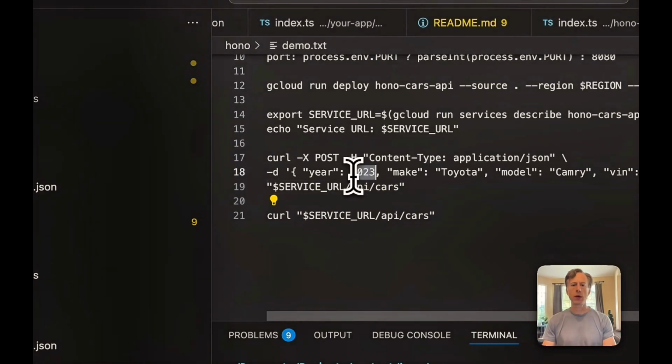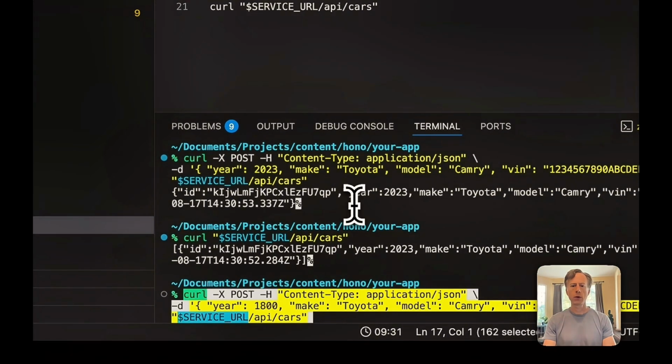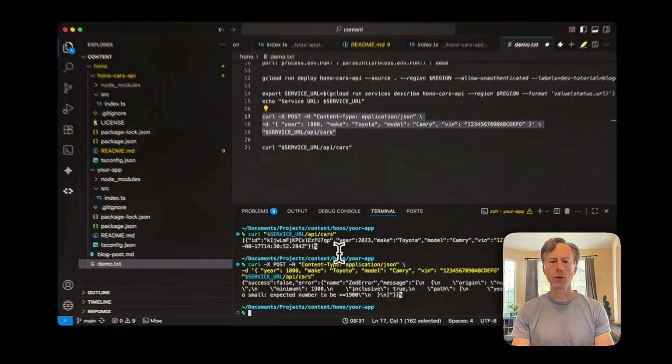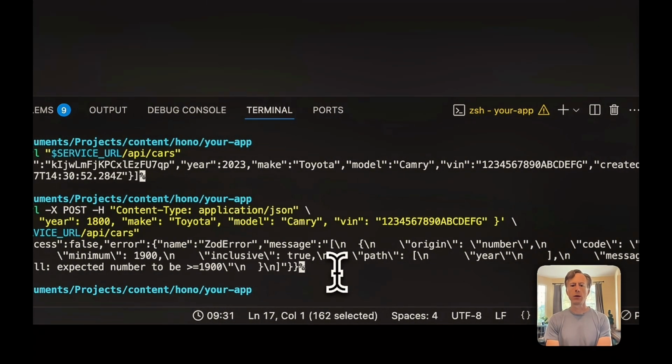Finally, let's try the validation. Let's put an invalid record in there. So I will insert a car that was created in 1800. Oh, well, too old, did not meet the validation. So here you see that working as defined.